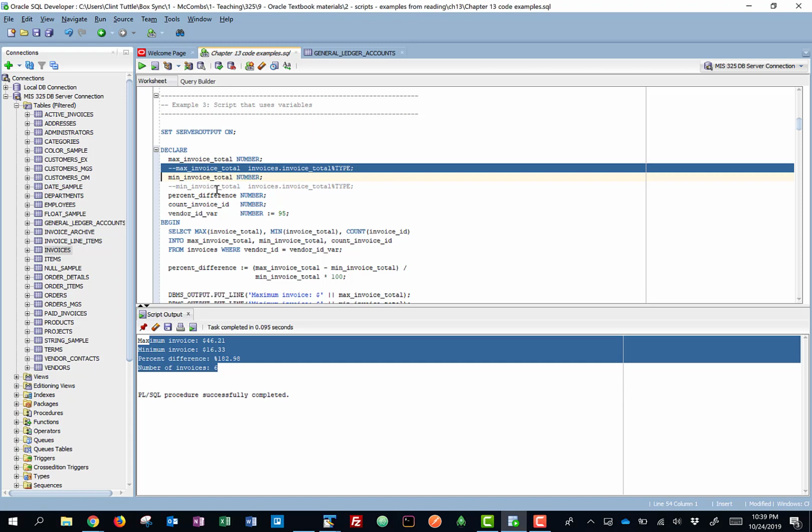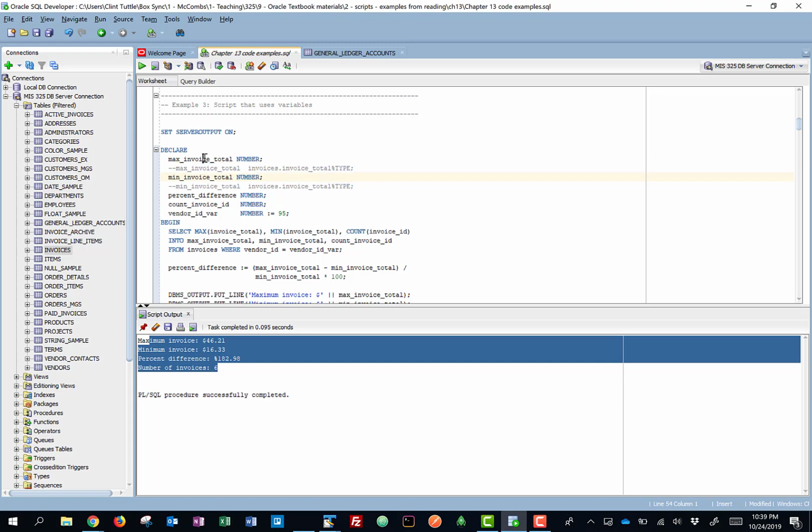And again, so now we have these variables. So let's look at how they're being used. And if you ever need to know how they're being used, you can click on one and it'll show you where that variable is being used. So here we're selecting the max invoice total, the min invoice total, and the count. And we are selecting that into these three variables that we have created. Now, we're pulling that from invoices where the vendor ID equals the vendor ID variable.